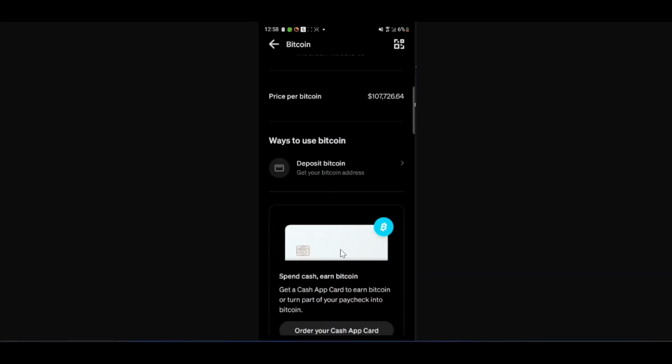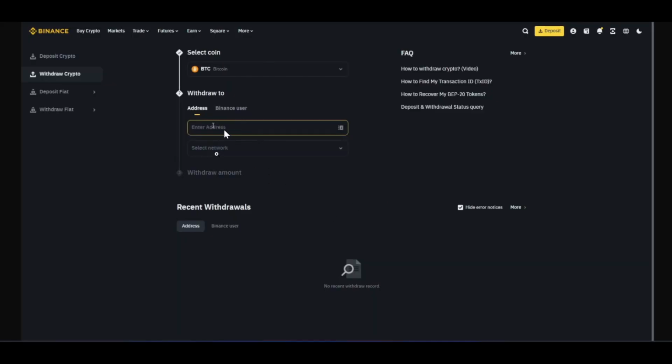Now, head back to Binance. Click Withdraw and choose Bitcoin, BTC. Paste your Cash App BTC address into the recipient field. Select the Bitcoin network. Confirm the transaction, and you're done. Your Bitcoin will soon show up in your Cash App balance, ready to use.